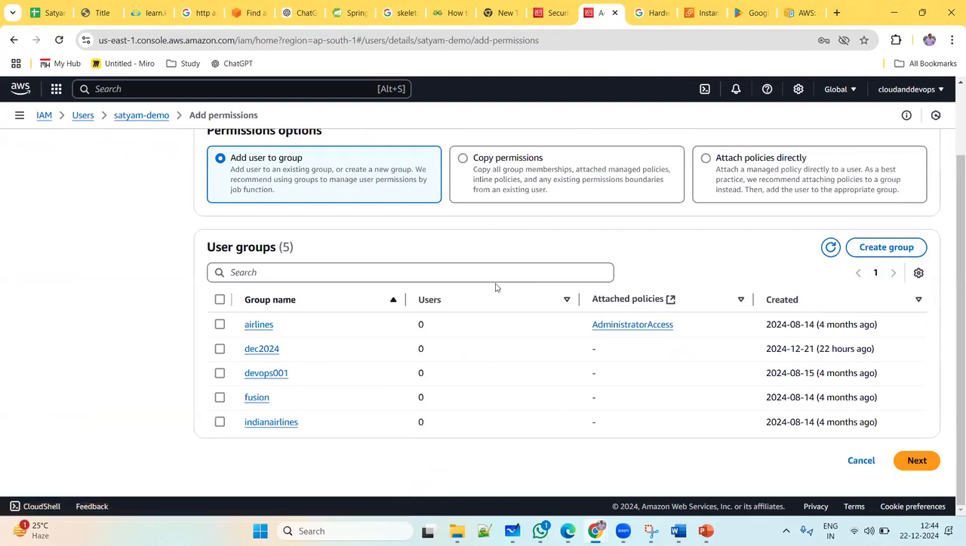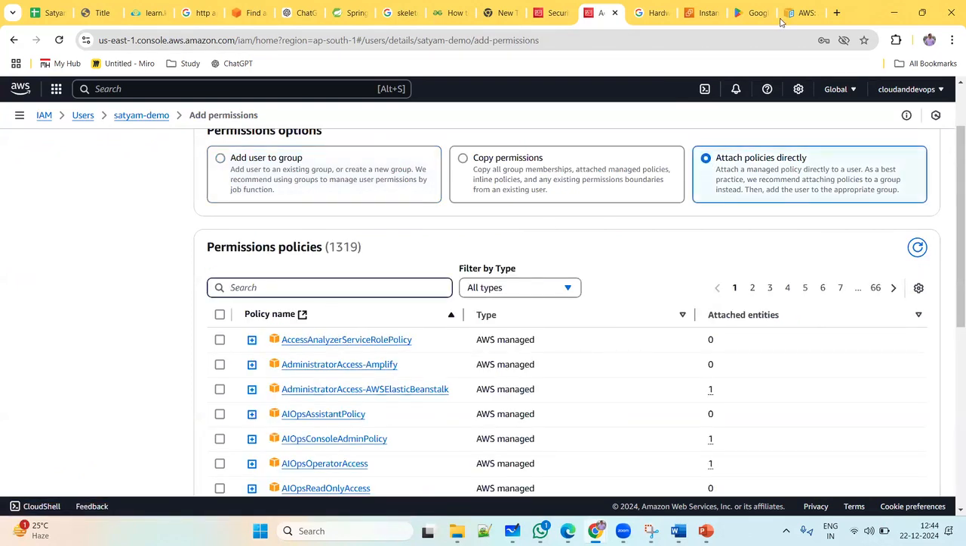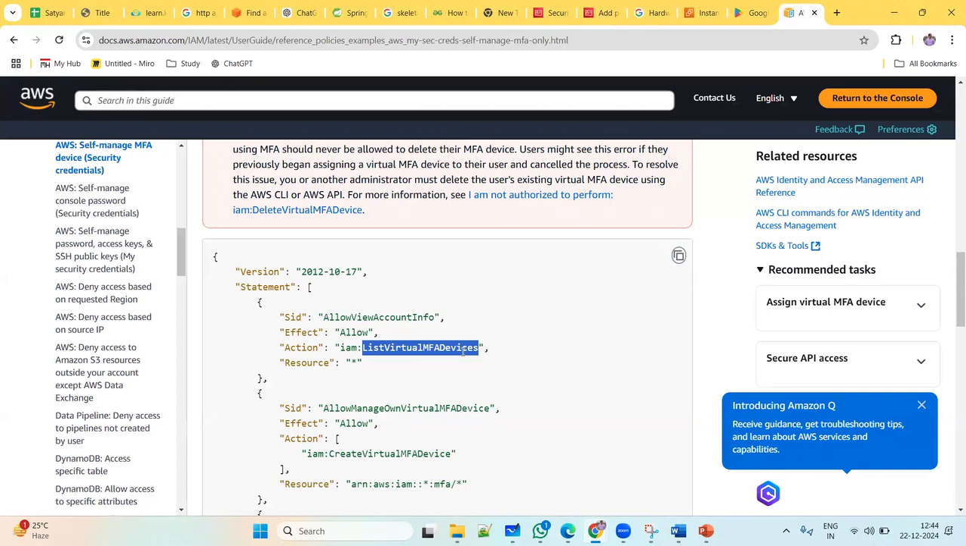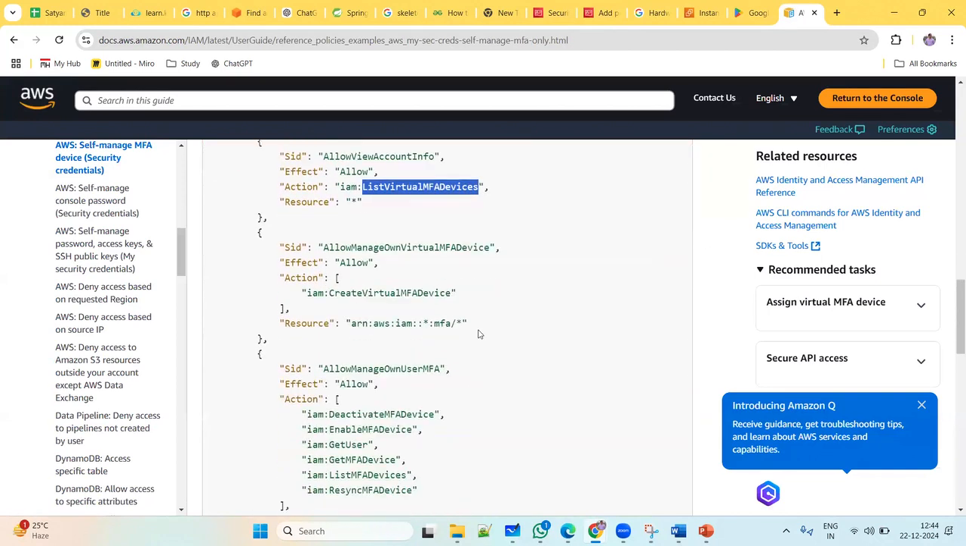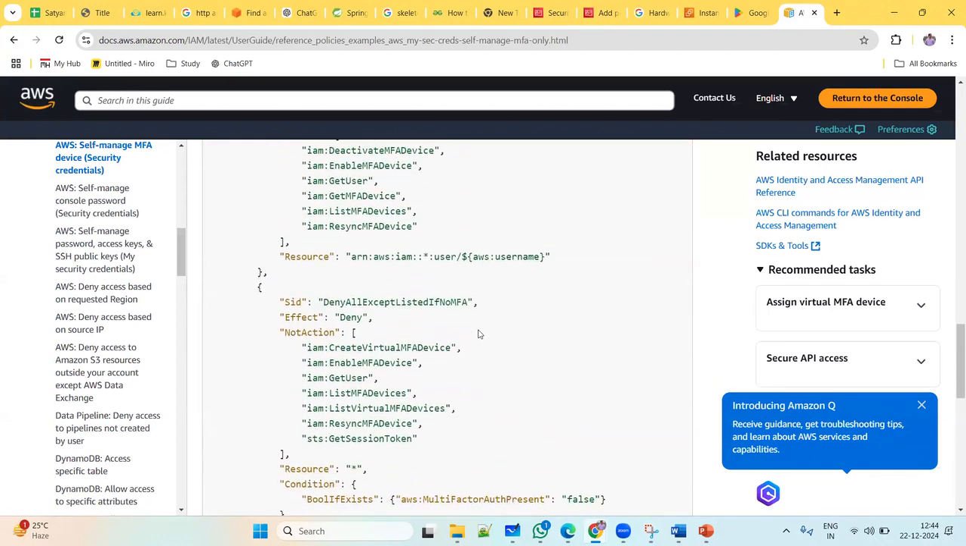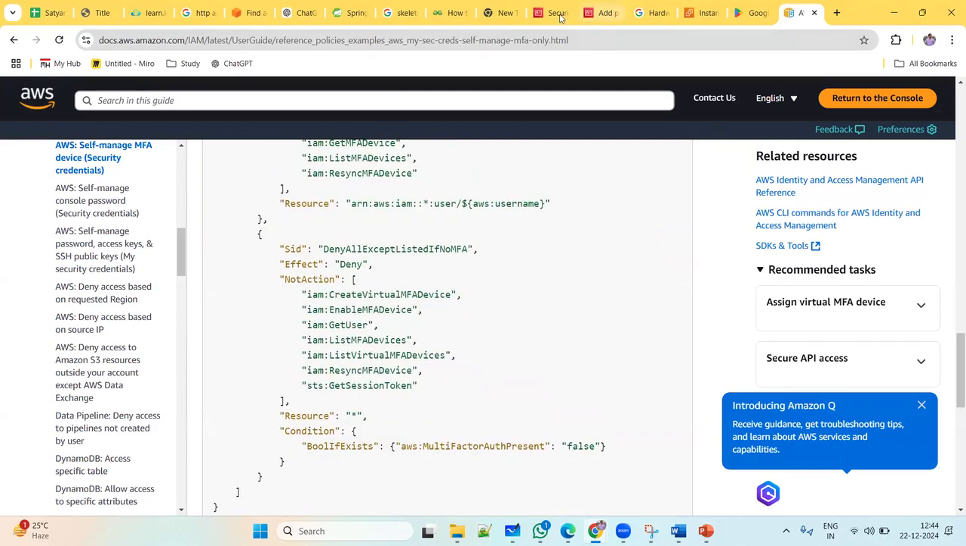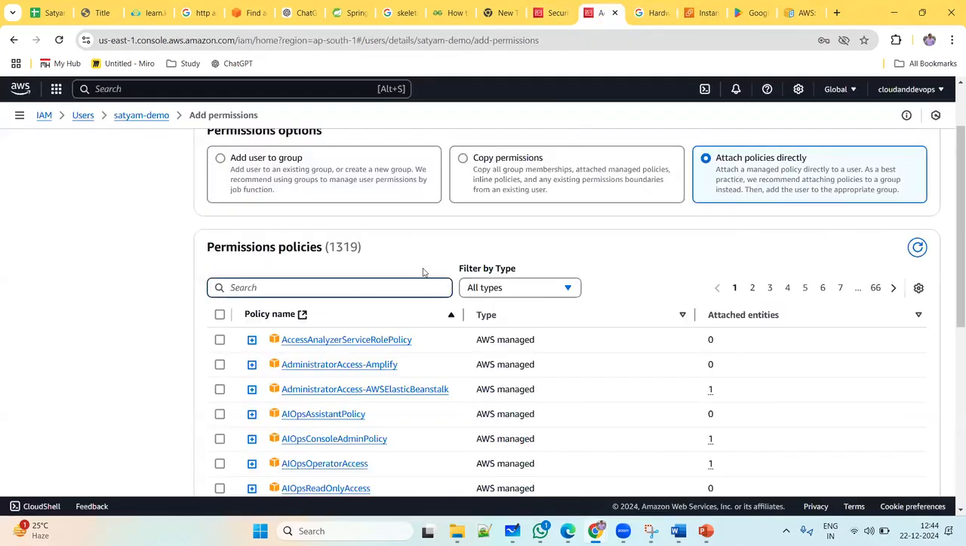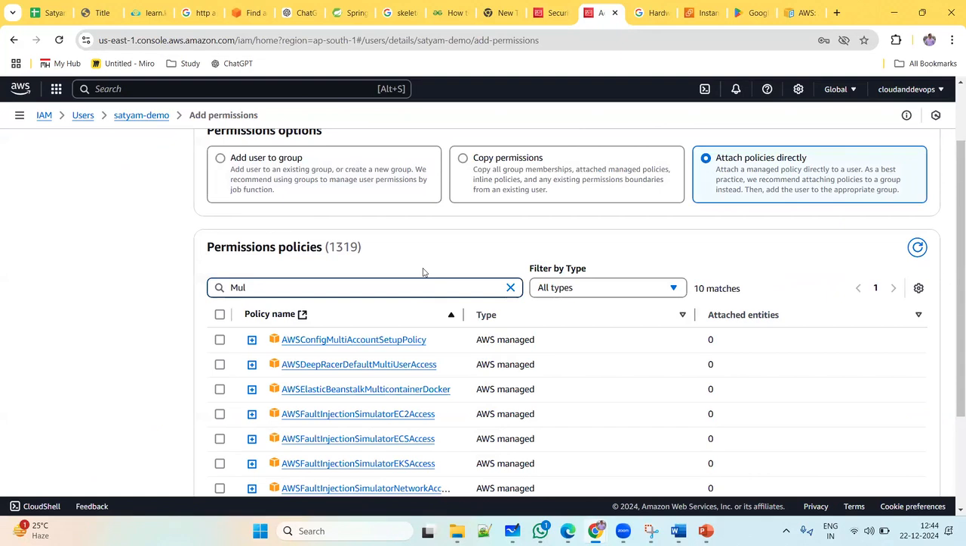So add a permission, go to attach policy, and I'm not sure of the name of the policy. We need to find it. Multi-factor. Let me search with multi-factor.